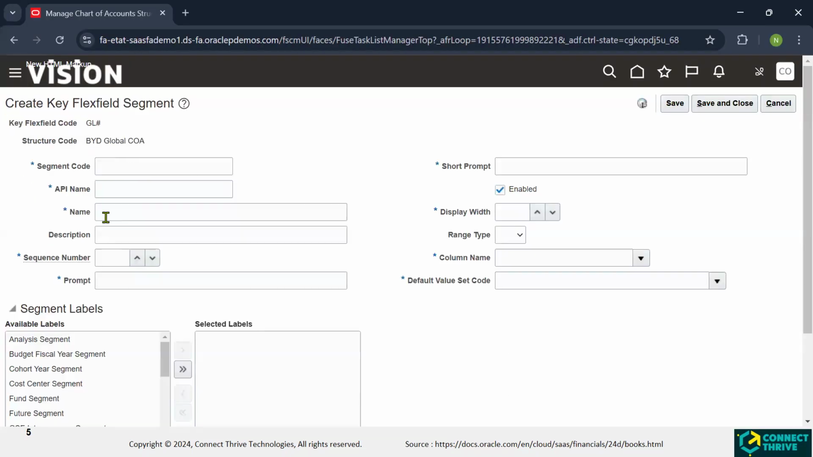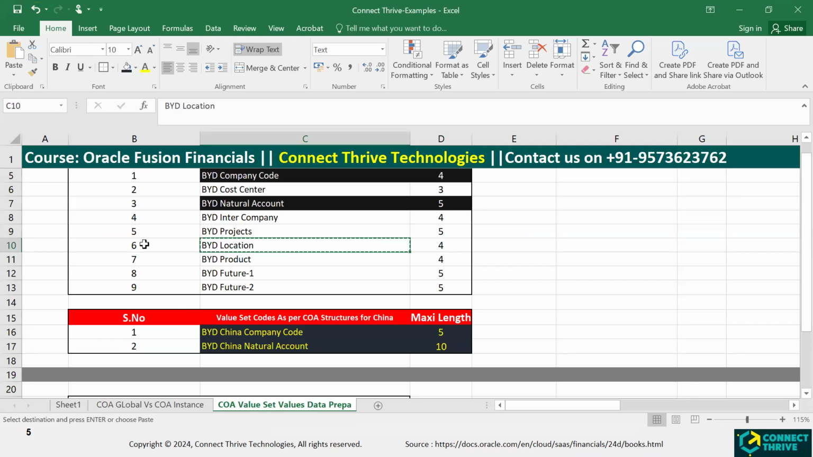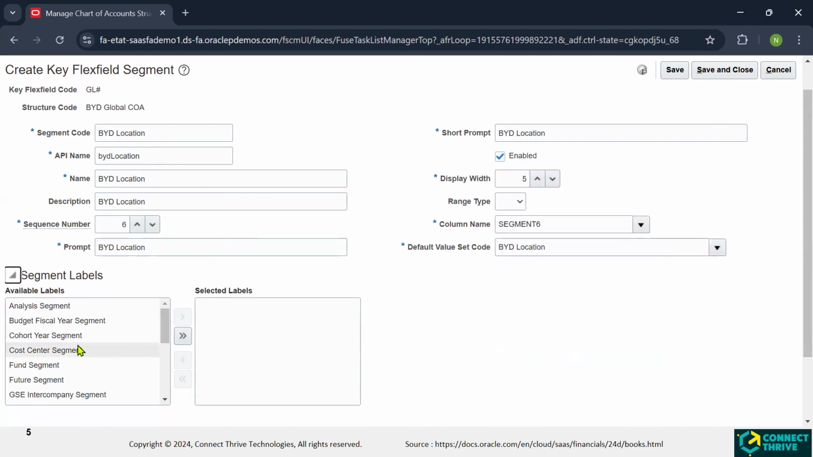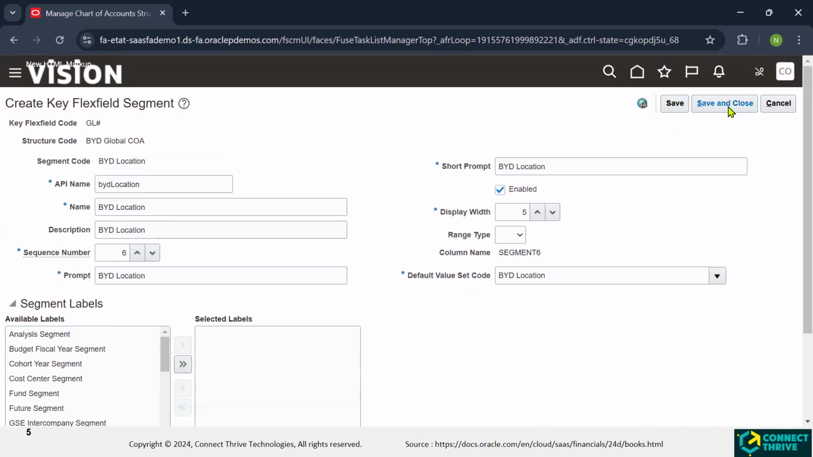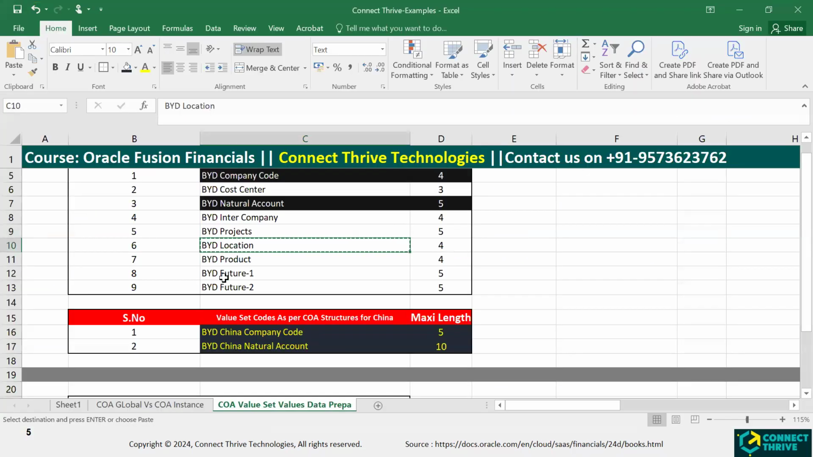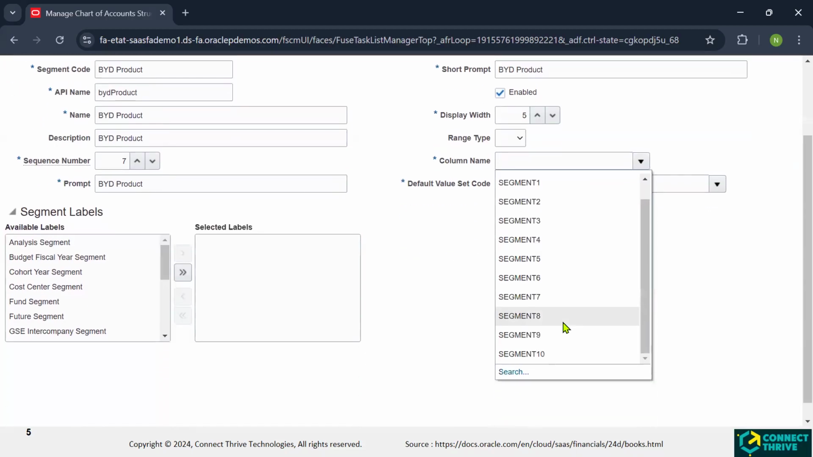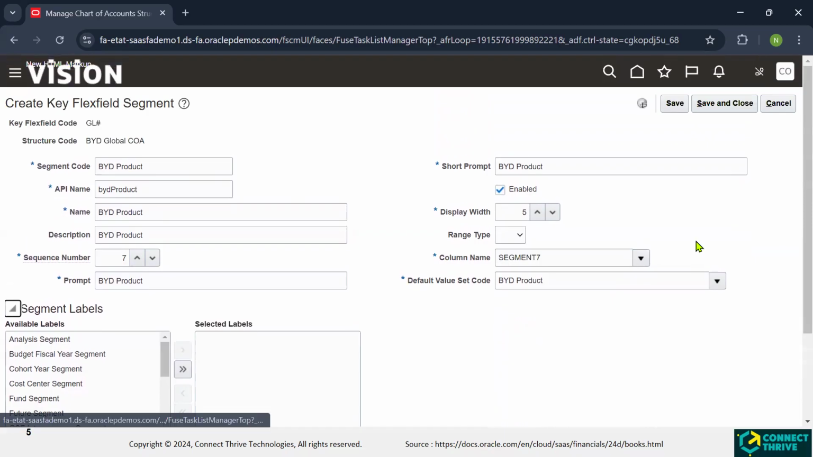Next we have location. Frequency is sixth. Location. Select the column as sixth. Value set code. So location is not required. Just click on save. Next we have product. Seventh. The seventh segment. Value set code.